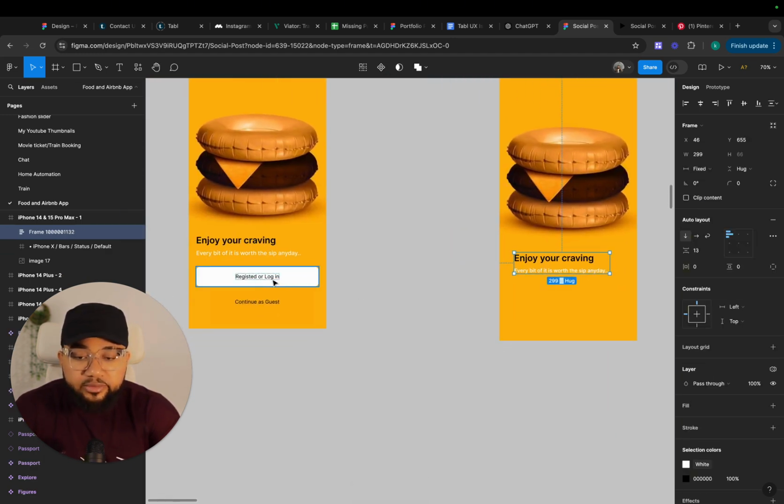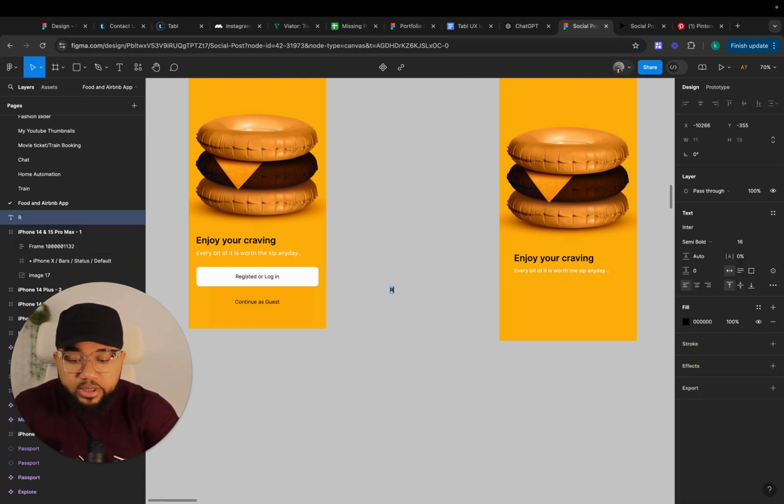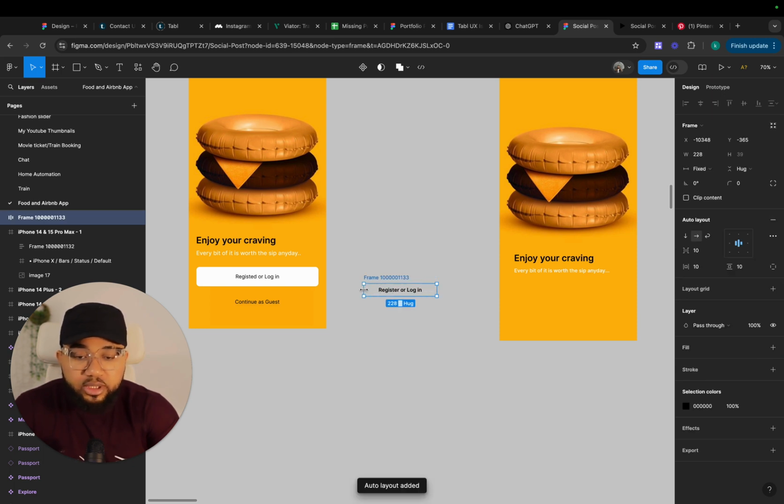Now it's left for this button. So I'm going to show you how I did that. Register or login. Once I have the text typed, I'm just going to duplicate it and add auto layout to it. So set this to be a button. I won't be going too much into detail on how to create a button on Figma.